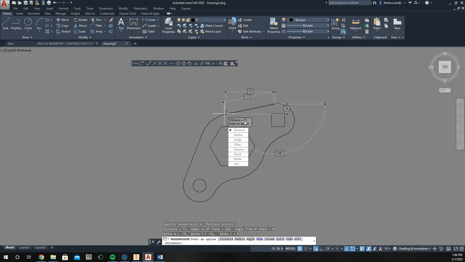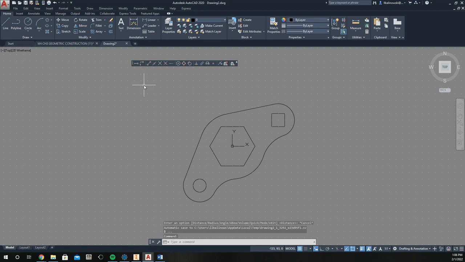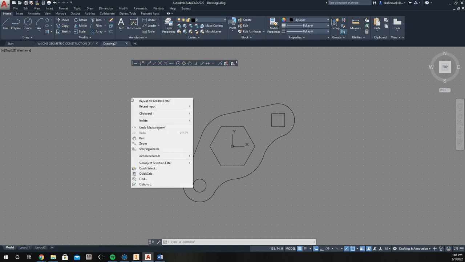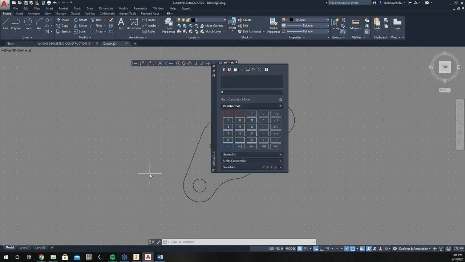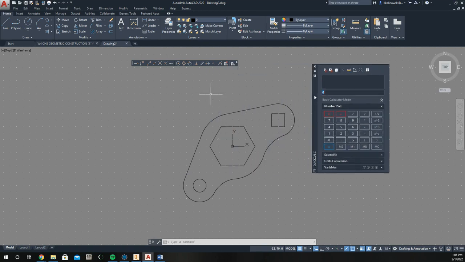In this case, it says 77. But that's because I've rounded up. We don't have any decimal points. So if I want to know the exact size of this, I'm going to go into my calculator. If you right-click in this drawing area, not up in the ribbon tools, just somewhere in this space, and go to Quick Calc, you're going to get this little calculator that pulls up for you. And you can find out the length of that line.